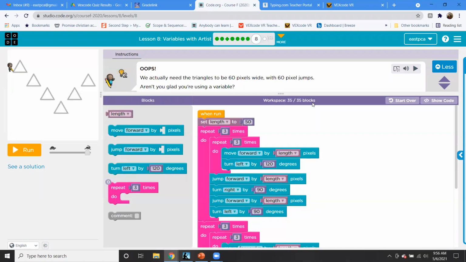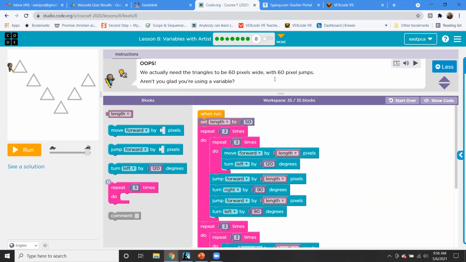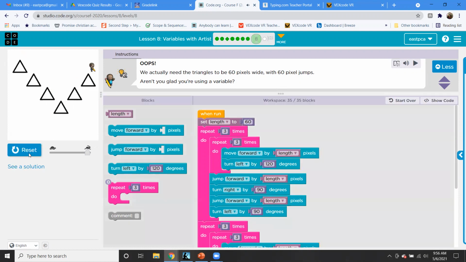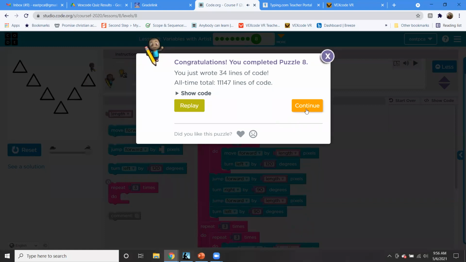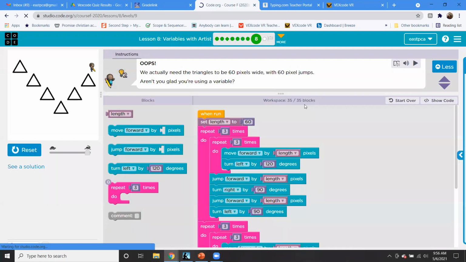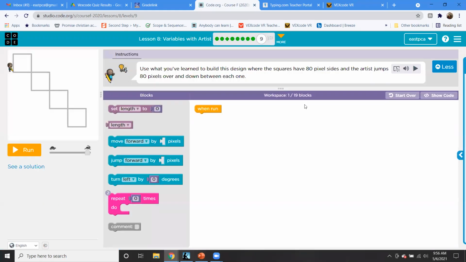Oh dear. Oops, we actually need the triangles to be 60 pixels wide with 60 pixel jumps. Aren't you glad you're using a variable? So now we're just going to set this to 60. Change our, and let's see if that works. Woohoo, that was easy. Yes, I am glad I used a variable because that would have been a nightmare to have to go and redo all that code again.